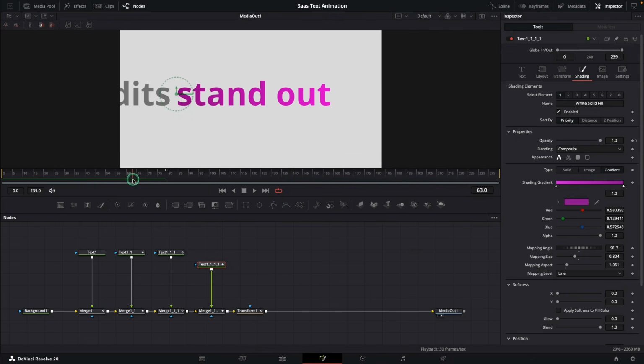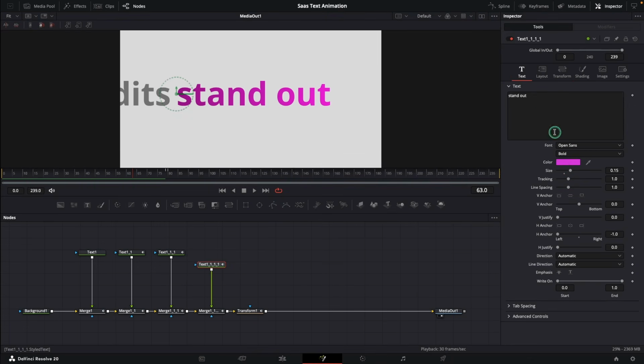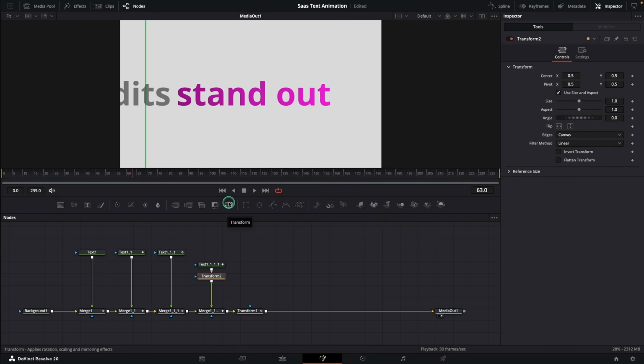And here is a little Fusion puzzle for you. For the pulse effect, I want the keyword to quickly scale down and back up. But if I animate the size directly, the text scales from the left side. Because the H anchor is set to left, I want the text to scale from the center without removing the left anchor. So how will you solve this? One easy way is adding a transform node after the keyword text and adjusting the pivot point to the center.